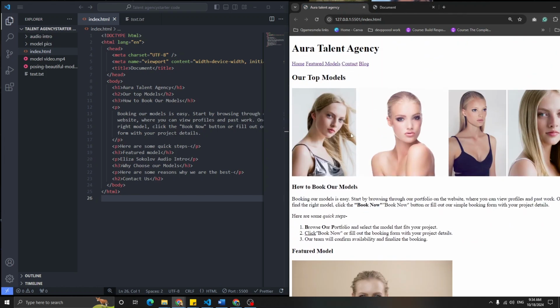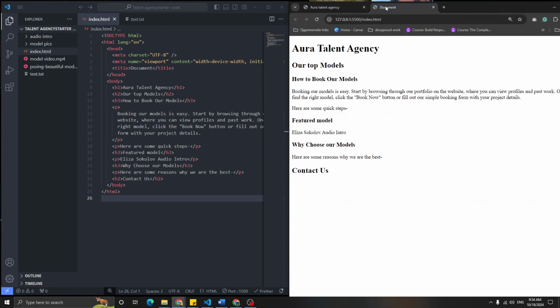Pretty cool, right? So we have covered most of the text elements in this lesson, but we also have to cover ordered lists and unordered lists, which I'm going to show you in the next lesson, on how to actually write those tags and how to create those elements.